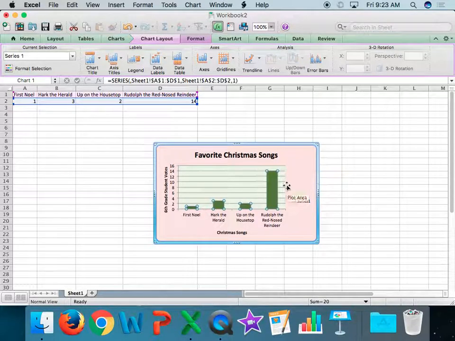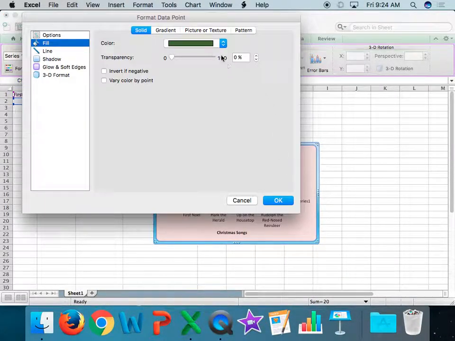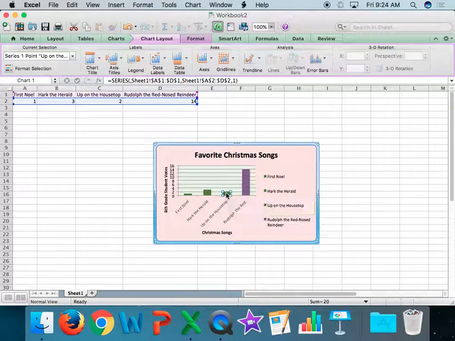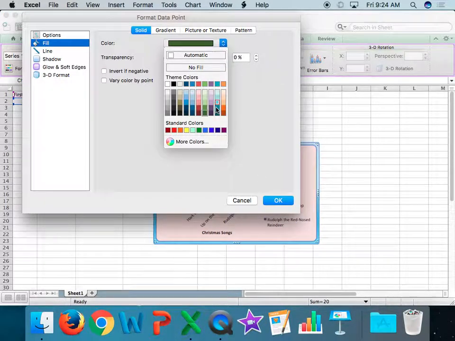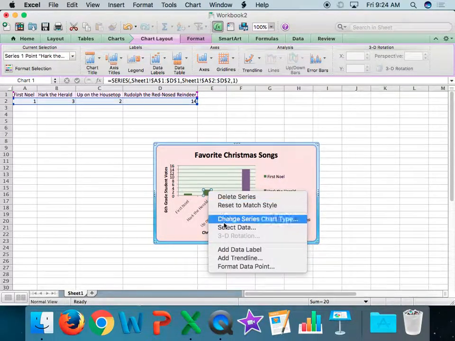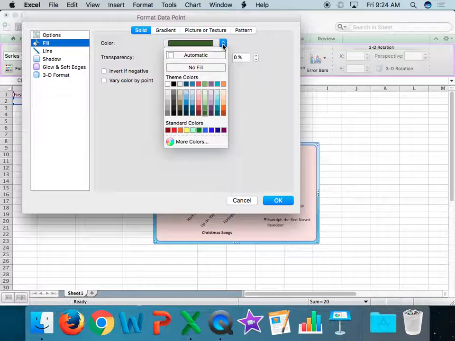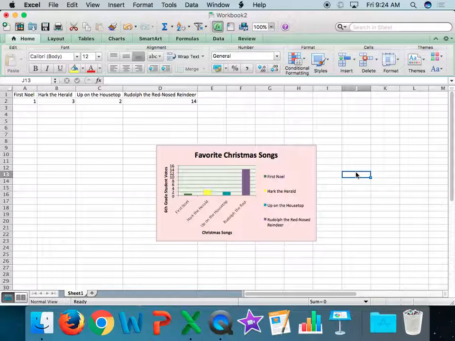Okay. Maybe I've decided, you know what? I want to customize each one. So I'm going to click on this one and format this data point. And this one I'm going to do purple. And this one here, format data point. I'm going to do dark blue. And this one here, I'm going to do yellow. And there we go. So I've customized each one.